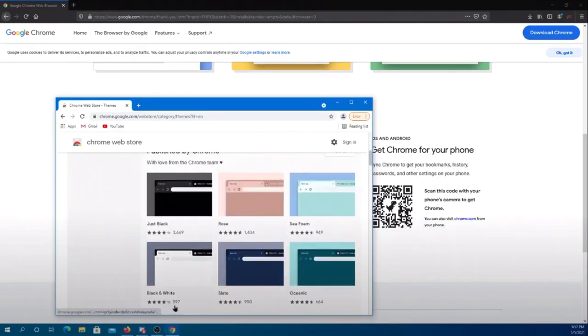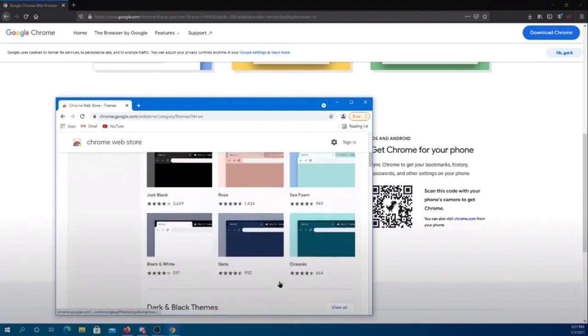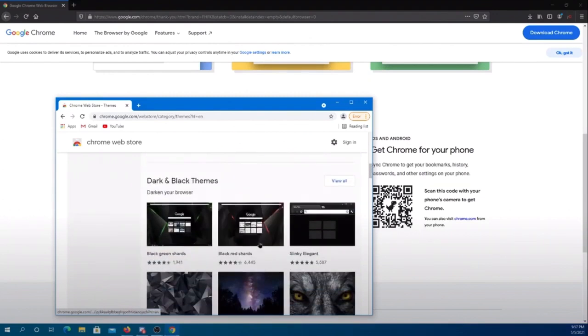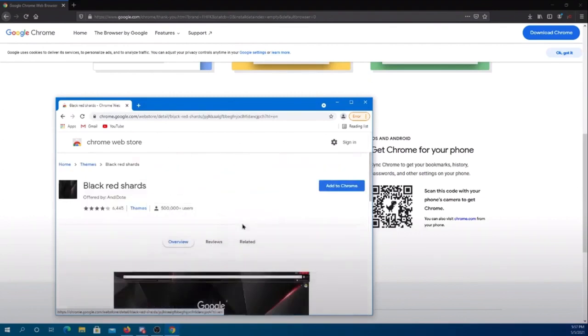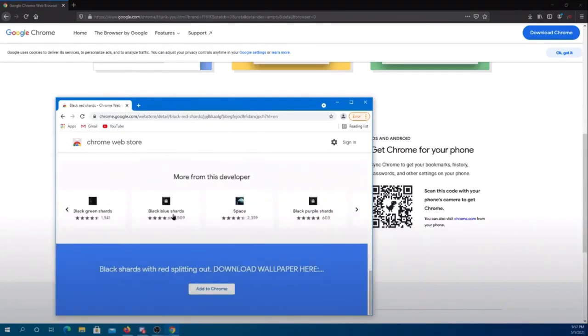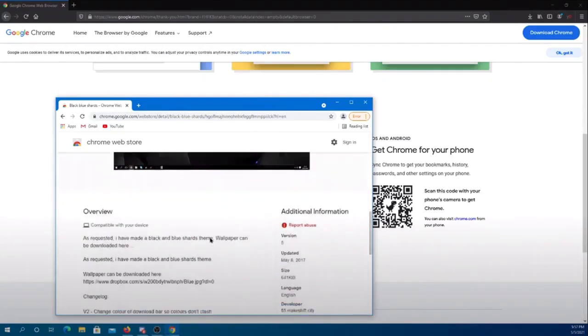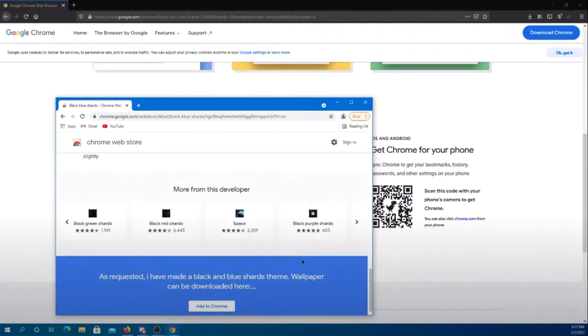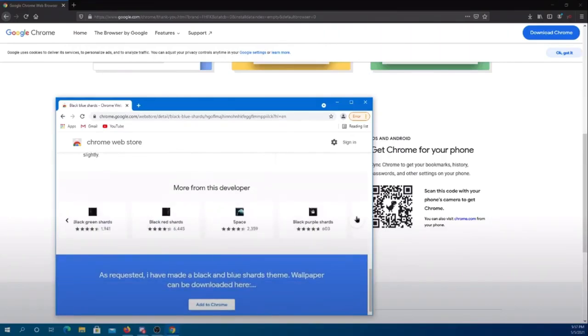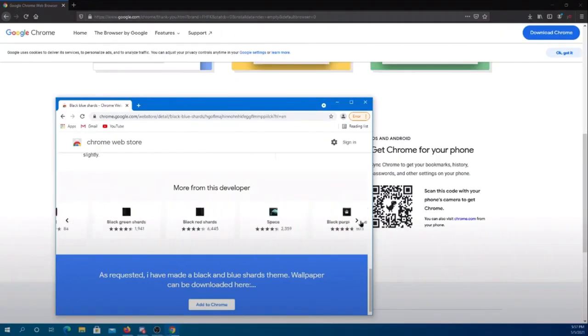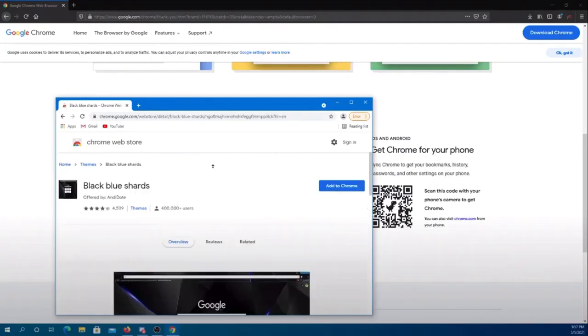I'm just gonna do, I don't know actually. I like the black and blue shards themes, but there are also other really good themes, such as the NSI Gaming Series ones, but I'll have to keep it to that for now.